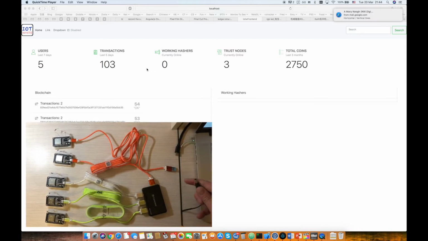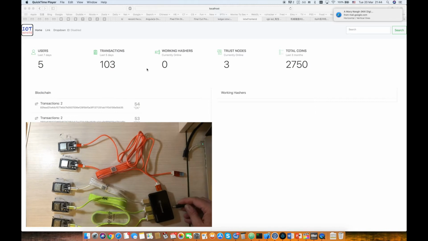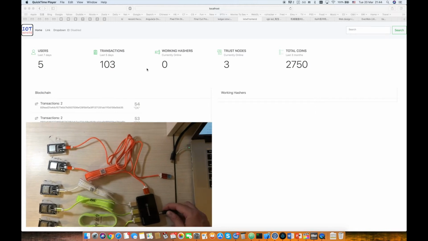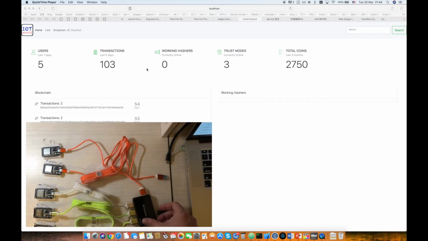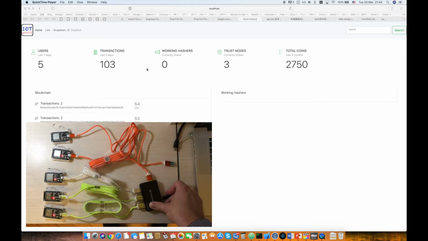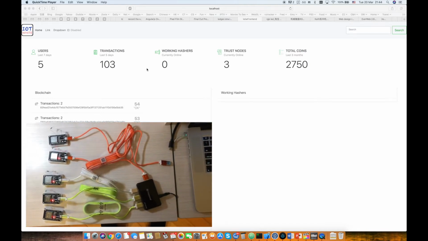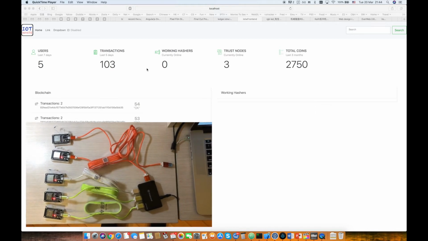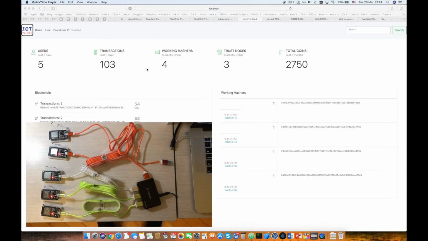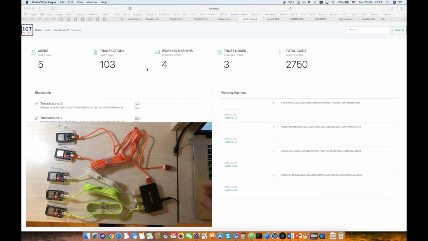Here we have 5 devices. We are powering 4 of them through the hub, and when they get connected, we will see them blinking the LEDs when the connection to server is established, and then they will immediately show up on our dashboard.